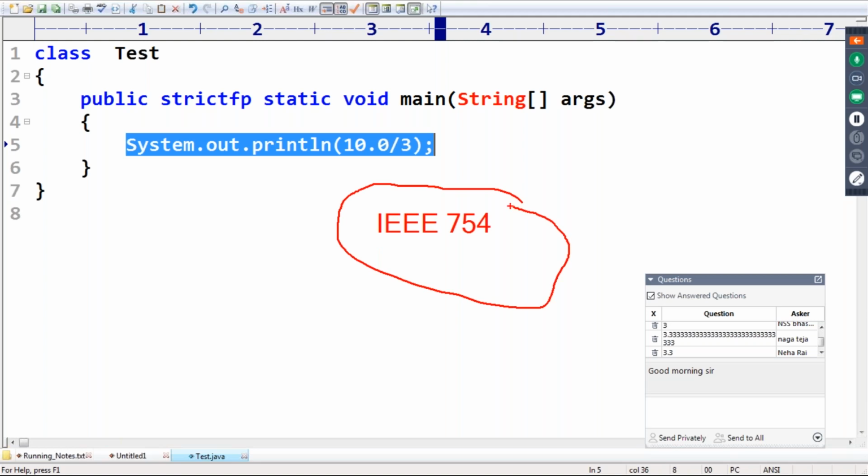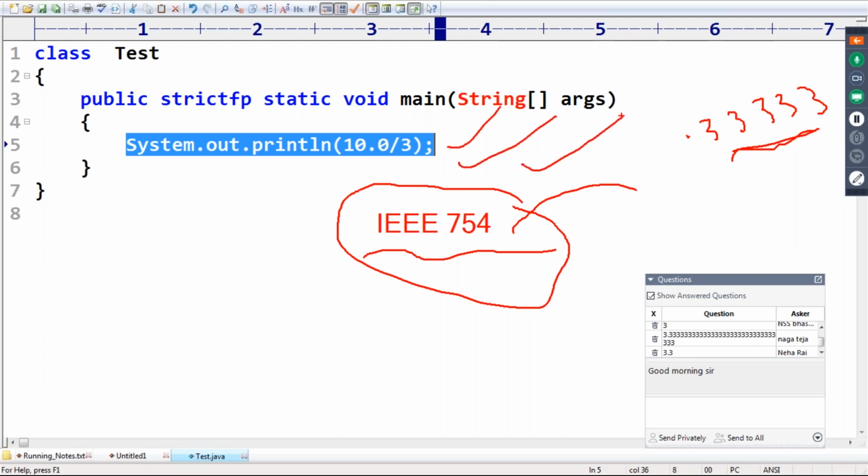Remember this one, the IEEE 754 standard defines some guidelines, such as after the decimal point you are required to take only 5 digits. Of course, you are not required to worry about what rules are there. Whether you are executing on the Windows platform, Linux platform, or Mac platform, you always get the same result in floating point arithmetic. So if you want such a nature for floating point arithmetic, then we have to declare the method as strictfp.